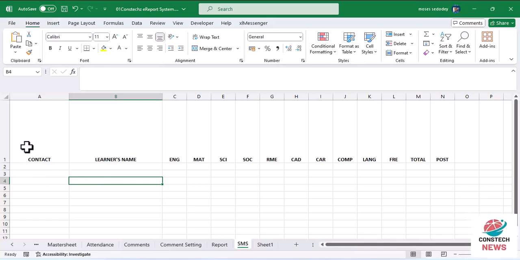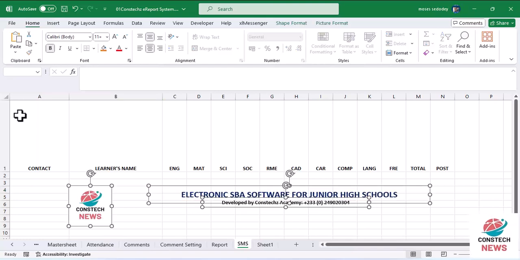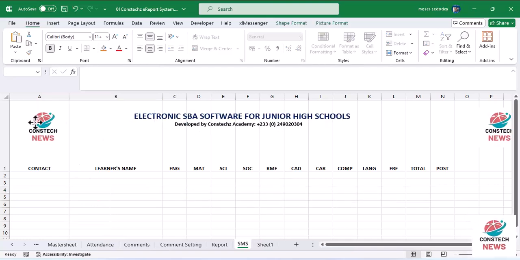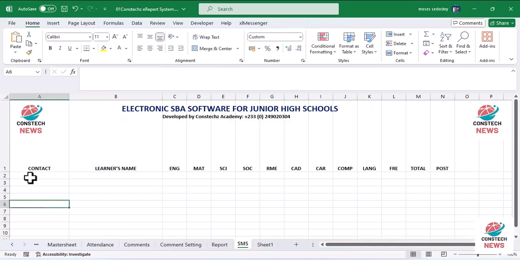So now let's do the linking. There are a lot of things we'll do here, so don't worry about that. So Control V to bring that thing. Okay. Now let's do the linking.